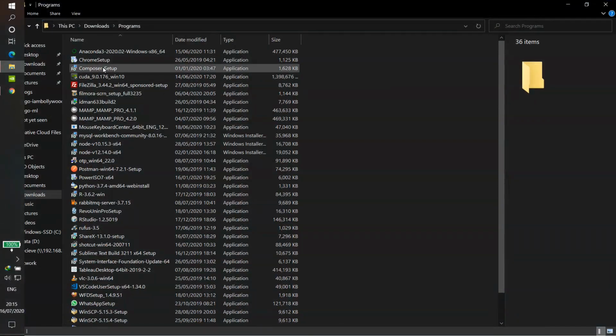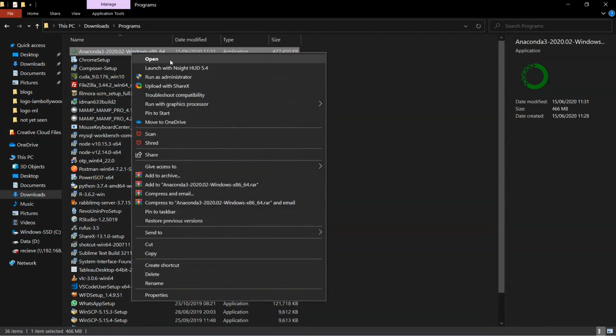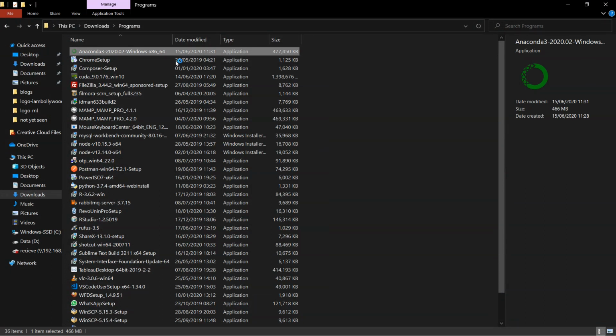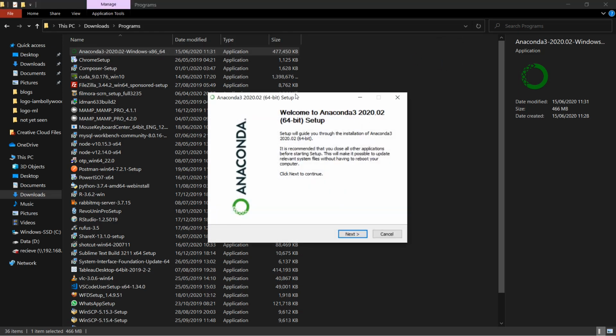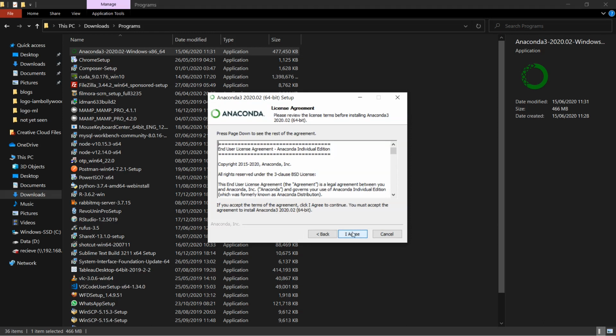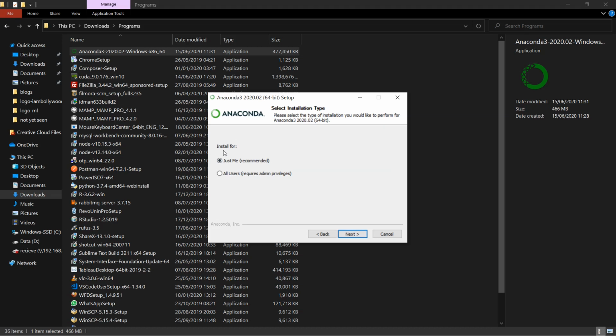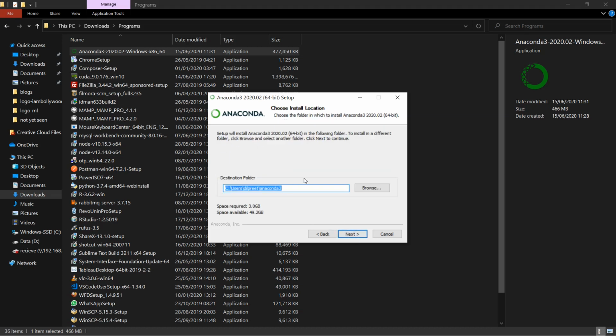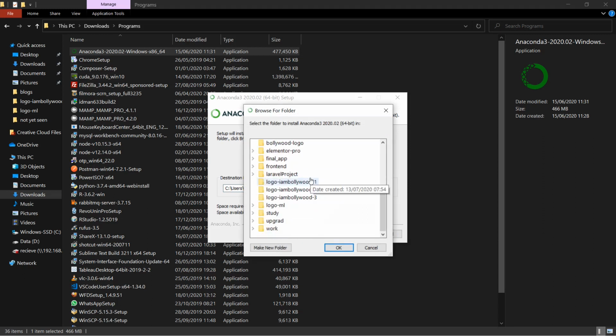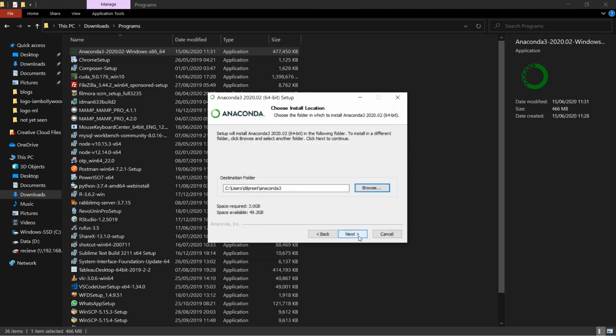Once you are done downloading, you can just go to the file. You can open it. So once it opens, you'll see this window. Now you need to click on Next. You need to click on I agree. Install for just me. Here you can choose where you want to install your Anaconda distribution. It can be anywhere really. So I'm going to keep it to the default.